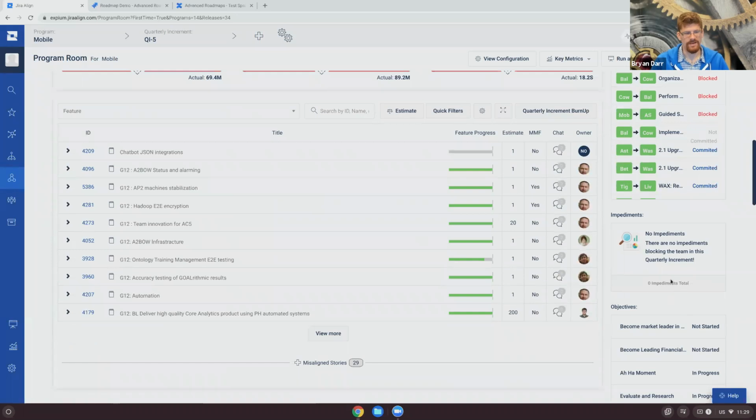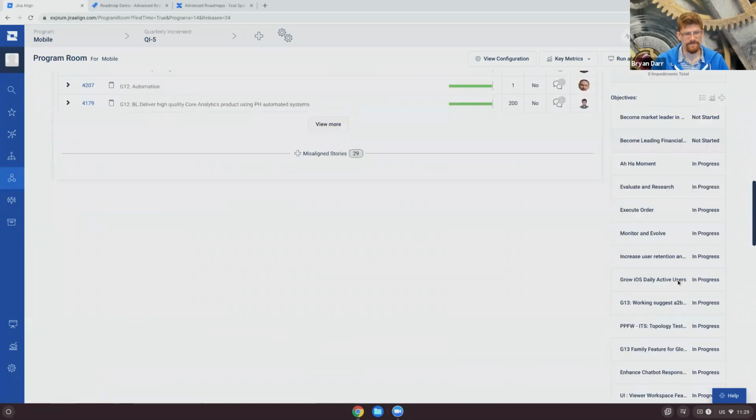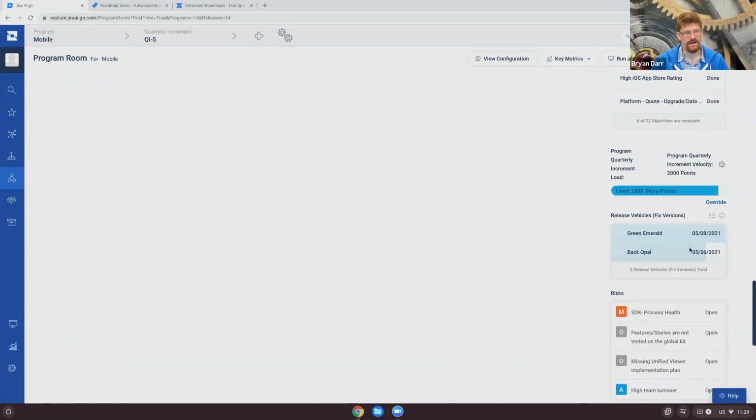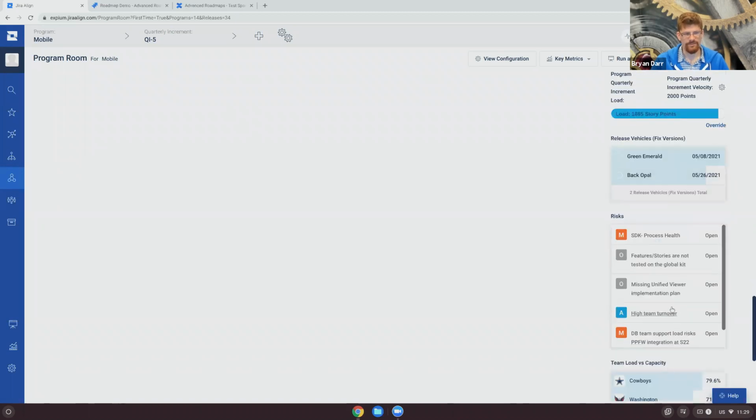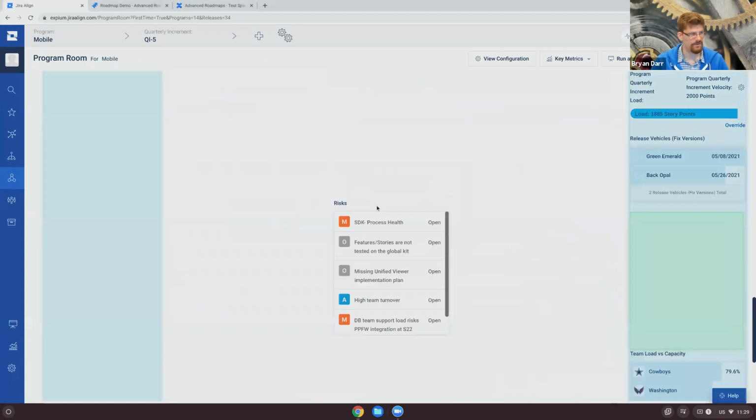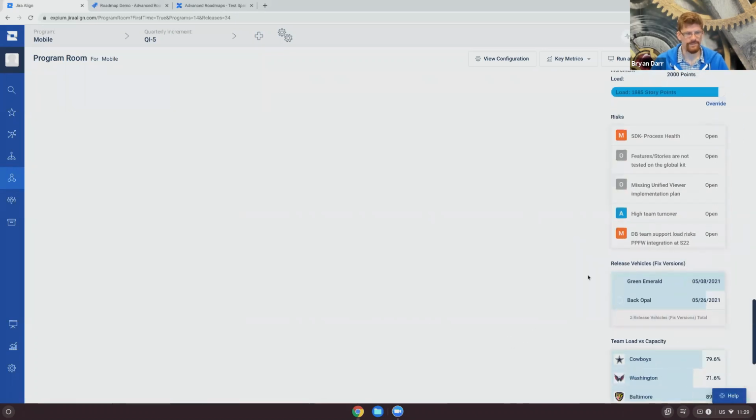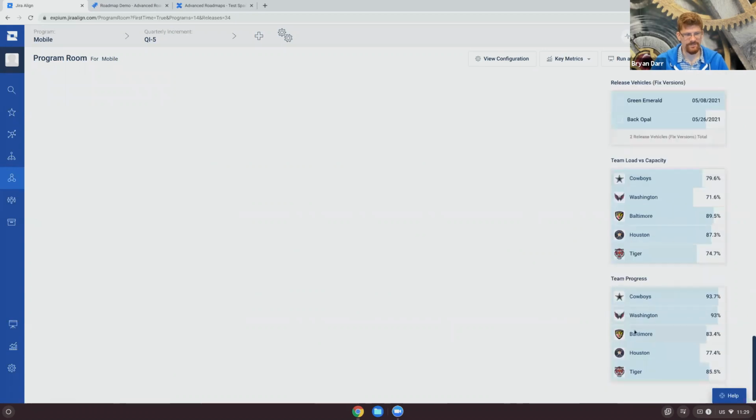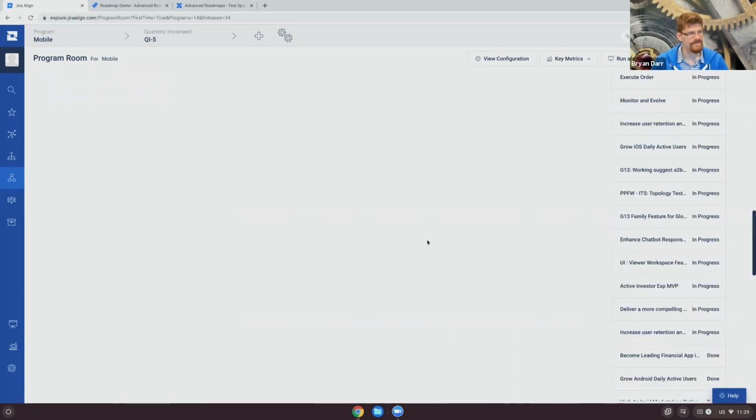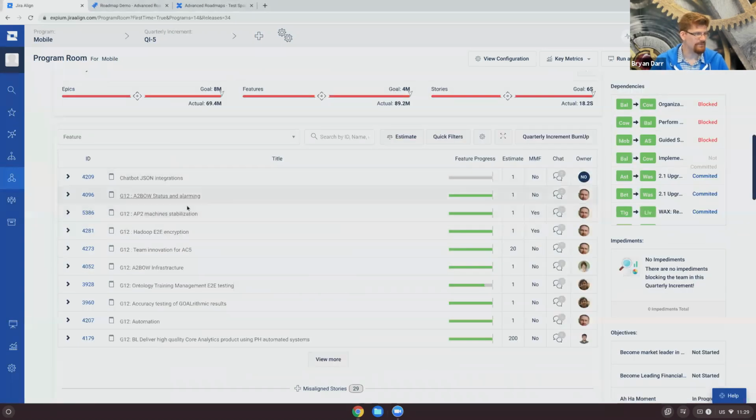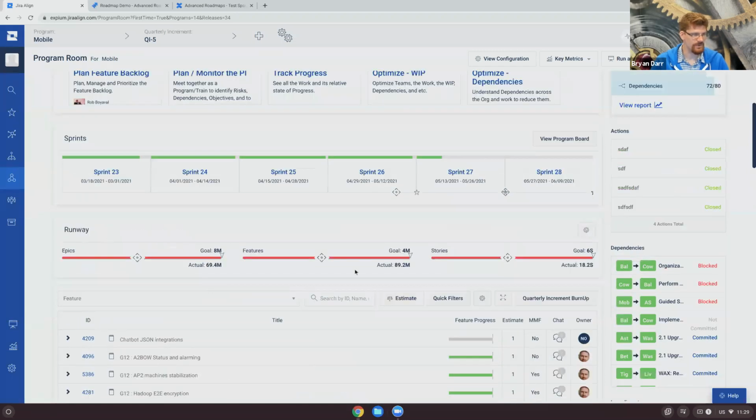We see program impediments, program objectives, a lot of objectives, releases and how we're doing against those, all of our program risks, and all this is actually movable to different areas within the board. So we could make this a little more user-friendly as well. Team load versus capacity, team progress against work. And then down the middle here, we have the features that we're working on, as well as our feature runway to make sure we have enough work for our teams.